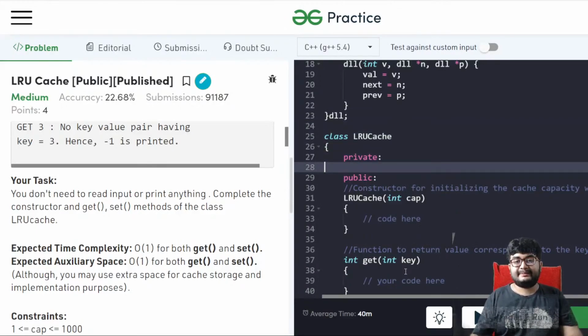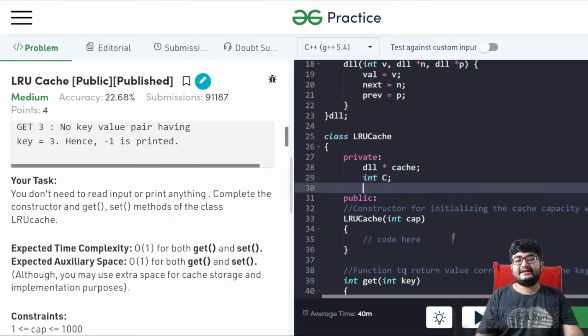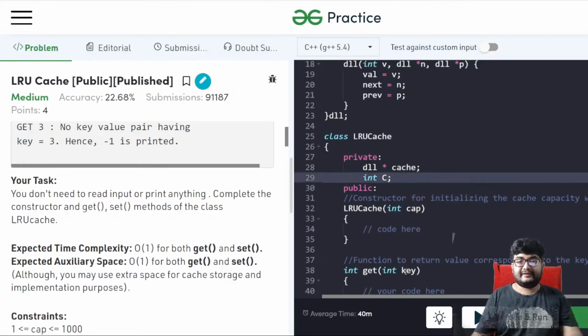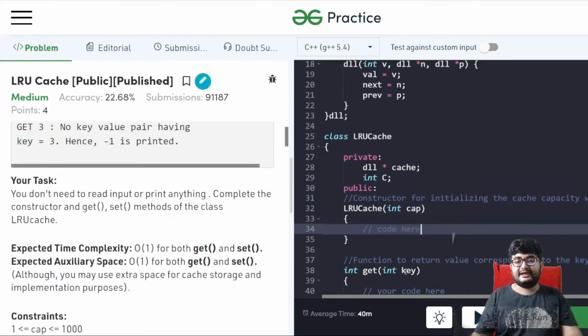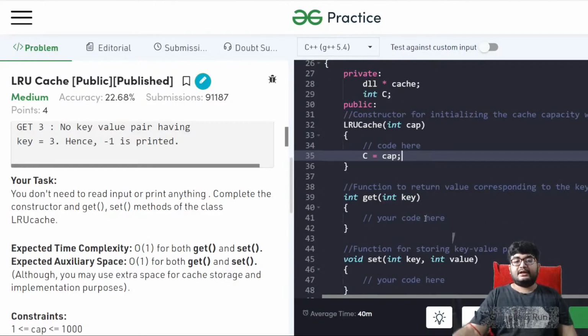So in the private section, we'll create the cache. It will be a DLL star, so DLL star cache memory, right? And capacity will be maintained here as an integer, int capacity. Whenever it is given, we'll have c equals capacity. That will be the only thing that we will do.